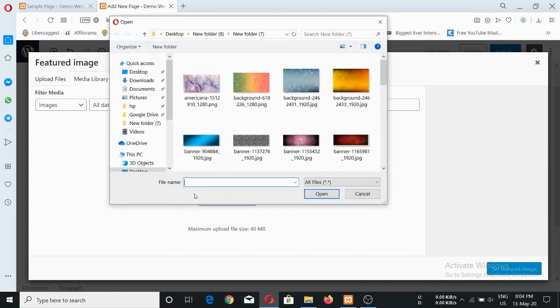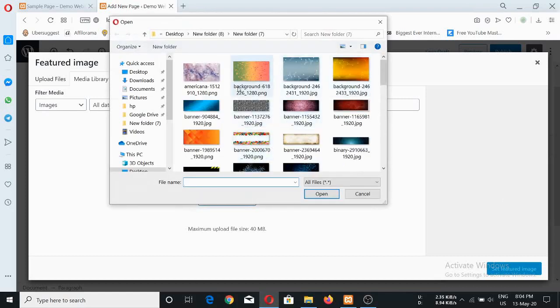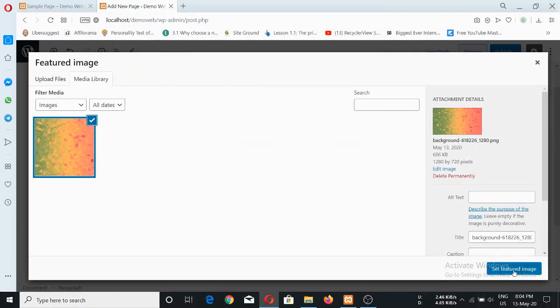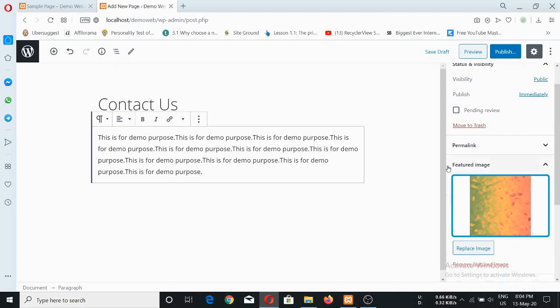Click on select files and then click any of the images you want to upload. For example, I want to upload this image. Click on open and then click on set featured image. So this image will appear whenever we open the contact us page as a featured image.